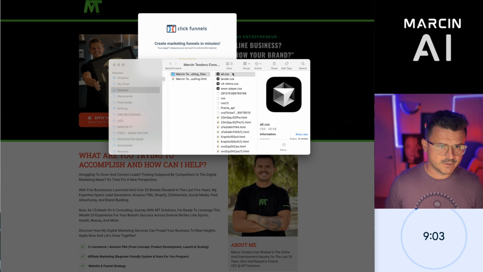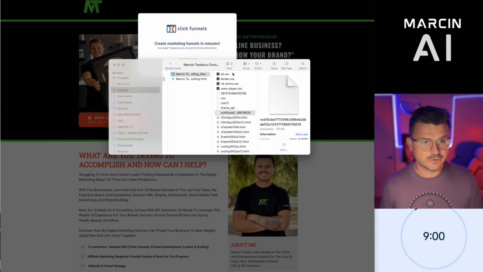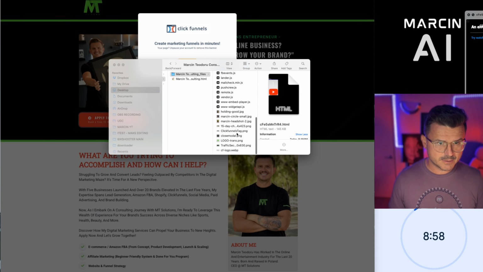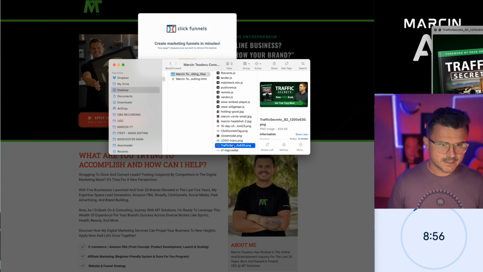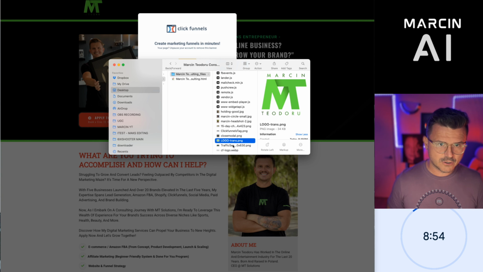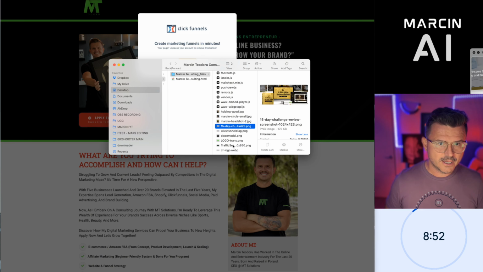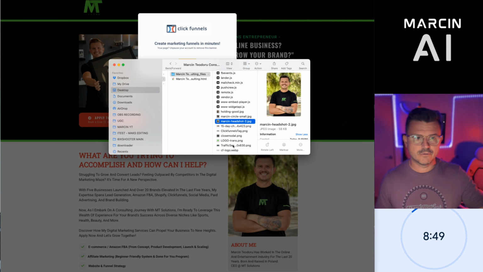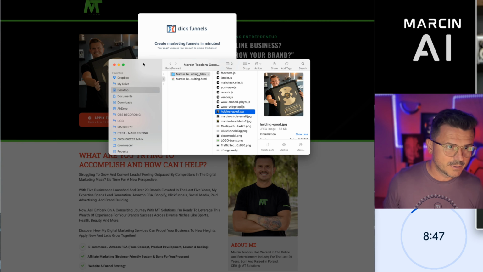Yeah. Okay, perfect. So CSS. It did download the whole thing. Beautiful. So this is going to save us a lot of time. Is there images? Oh, there is. Nice. Yep. So we got the ClickFunnels logo. There's my logo, and hopefully I get the images. Yep. Perfect. I got my profile pic. I got the one holding up. All right. So we're good.